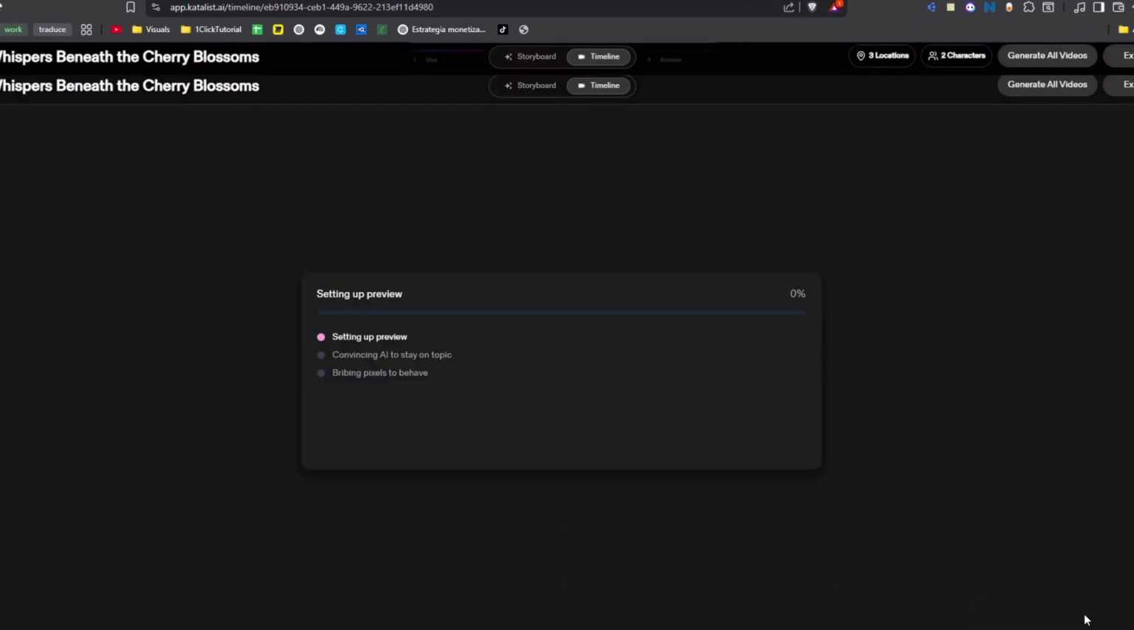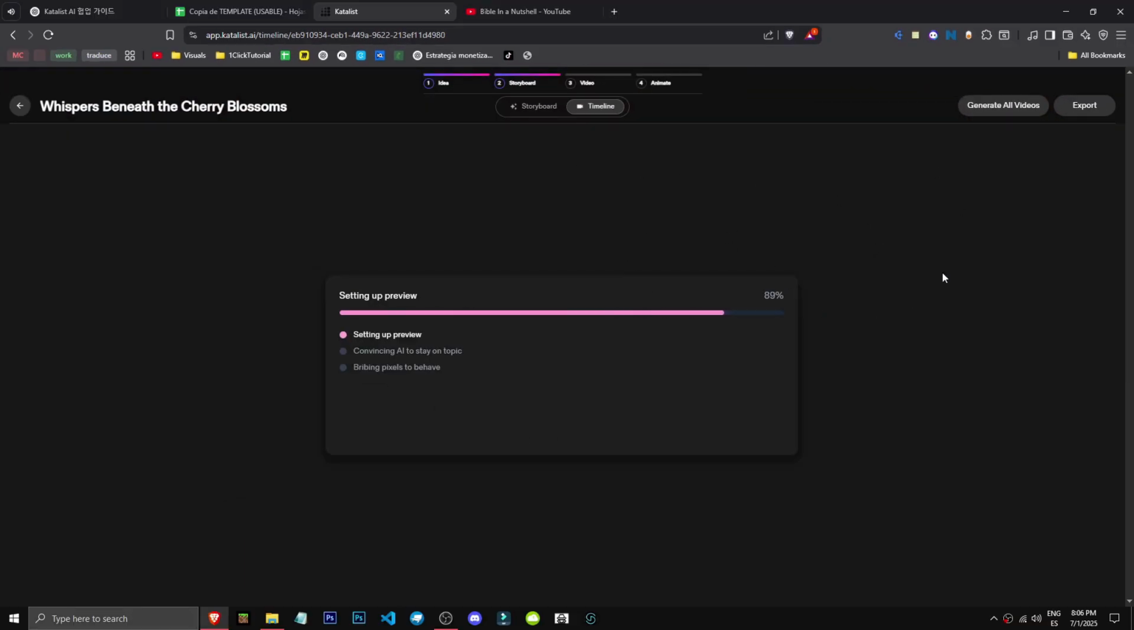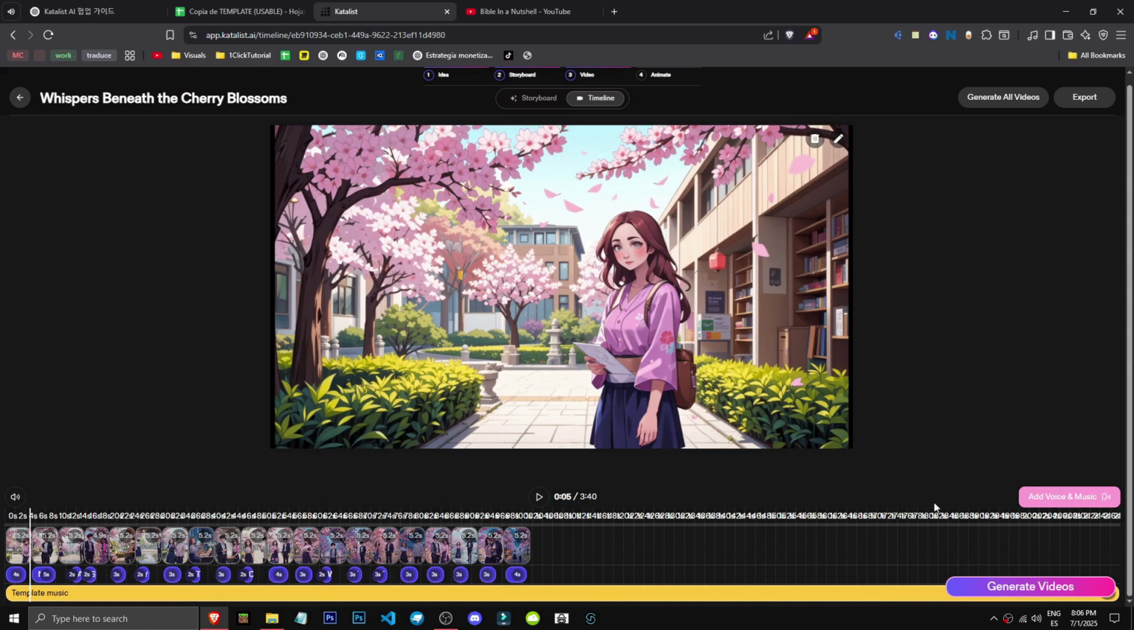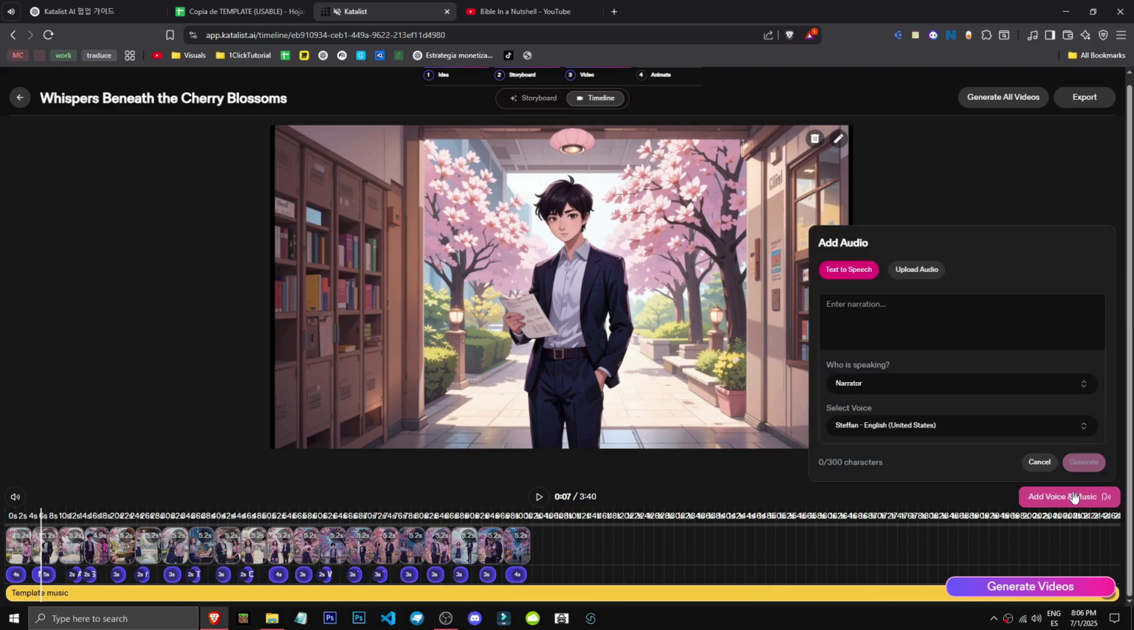Then you click on the Create Video section, and it'll start creating the timeline. There, it's made the video for us. In this case, the video is just images. To make it into videos, click Generate Video. It comes with music too.